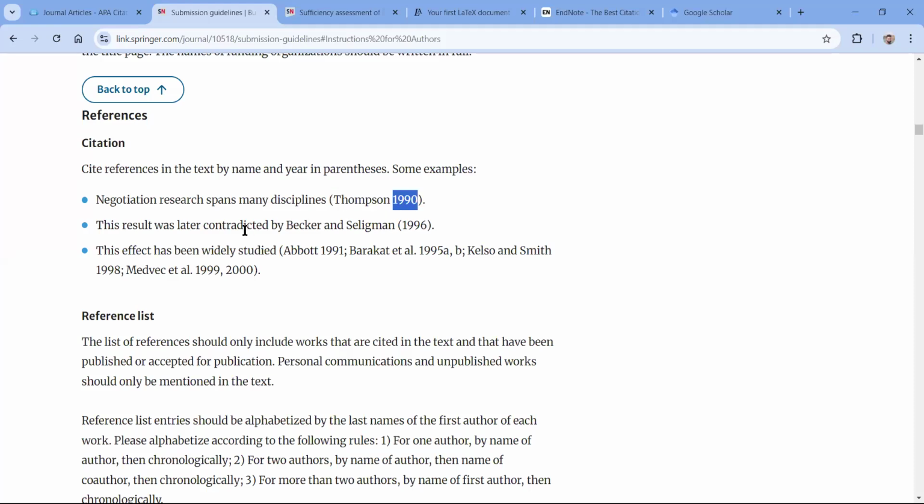Maybe there is another journal that says author, Pama, 1990. So it could be changed for another journal. What they require, they provided this information to you here. So this is again a paraphrased text, but here you cite it in a different way. The result was later contradicted by this. So how do you cite it? It depends a little bit.